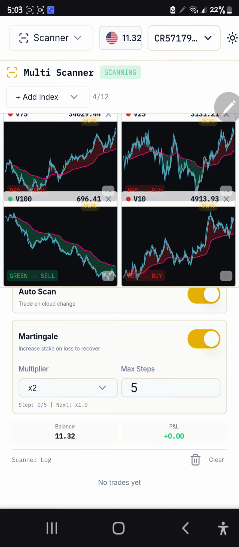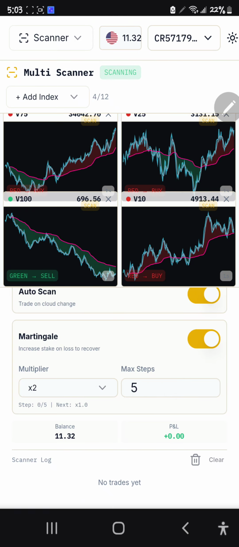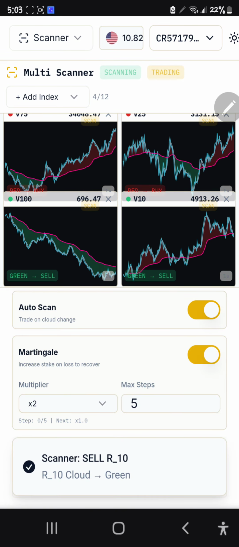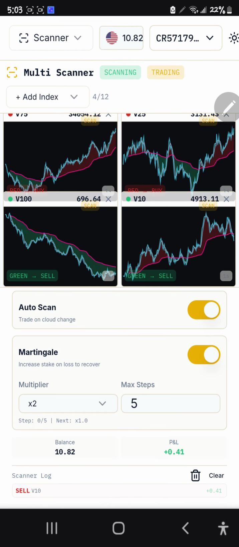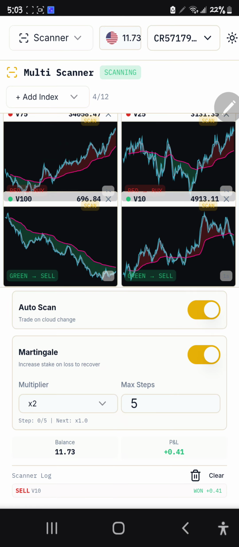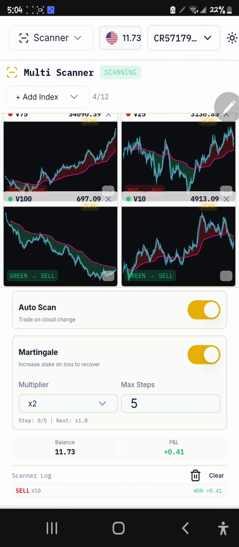Remember, this tool is also suitable for small accounts. As you can see, I'm only trading on an $11.32 account, and I've been growing this account from $2.5. If you use proper risk management, the tool will always give you good feedback. You can see it has taken some trades, $0.41. That's a good move. So I just want us to use that stake to grow this account and see if you'll be able to make something out of this.